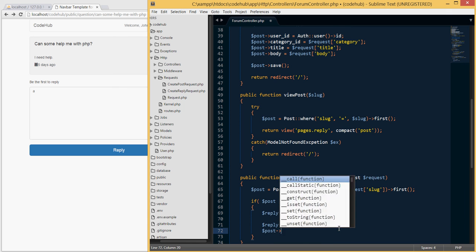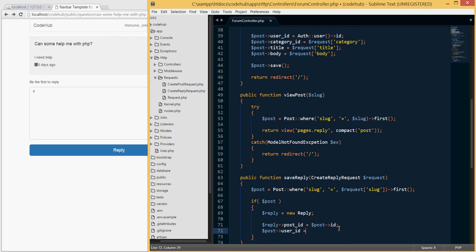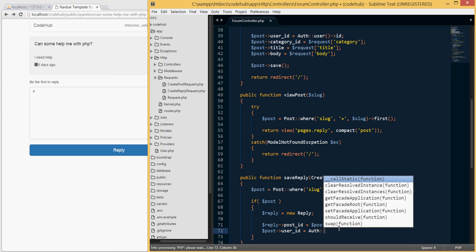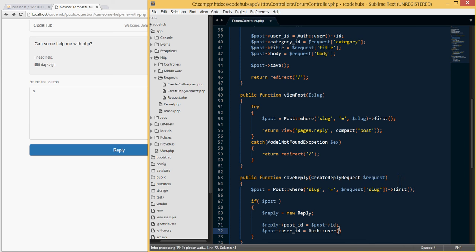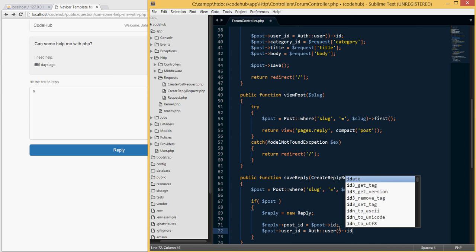Next thing we need is the user ID, and that one we're going to store the authenticated user ID. So auth user, and then get the user's ID.